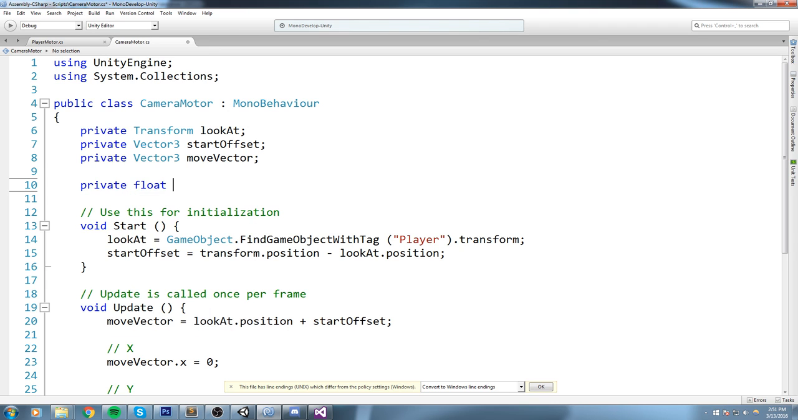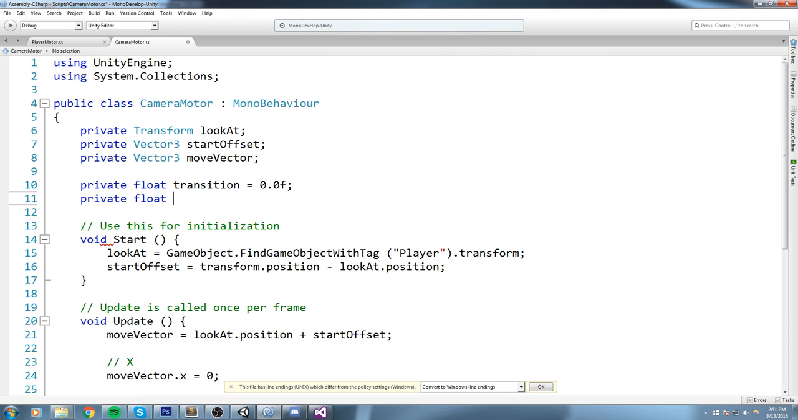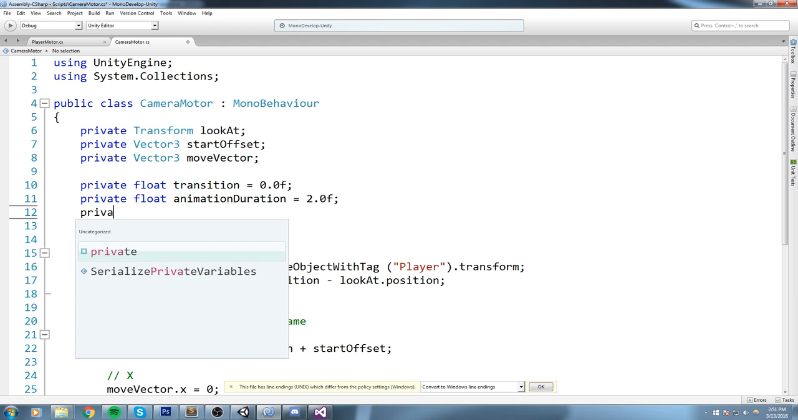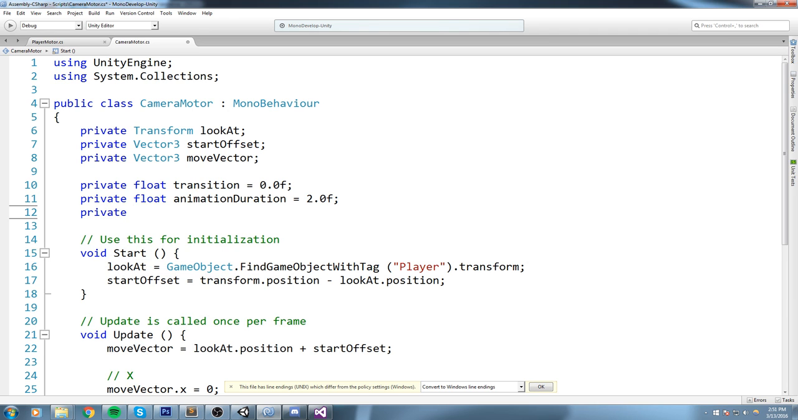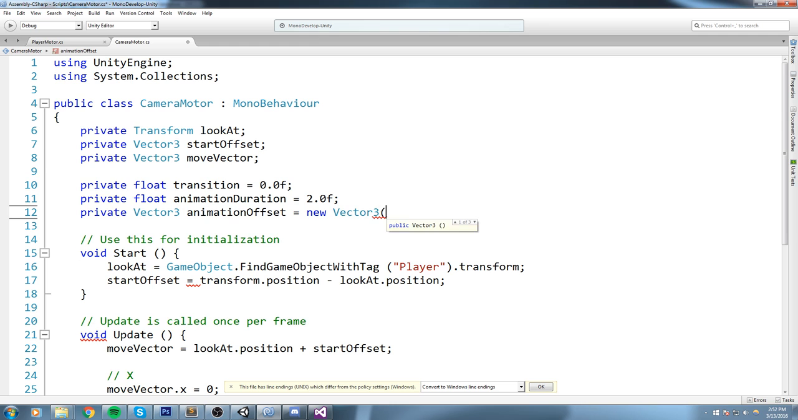On top of my script over here, I will create a private float that I call transition, that I'll be putting on 0 for now, and you'll see what this is used for a little bit later on. And also create another float that I'll call animation duration, that we could be putting on 2 seconds. So we've got a good 2 seconds to grasp what's going on. And finally, I'll declare a private Vector3 that I call animation offset, which is equal to new Vector3, and maybe give it 0, 5, 5.